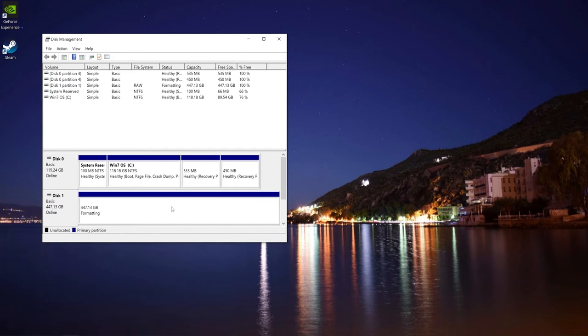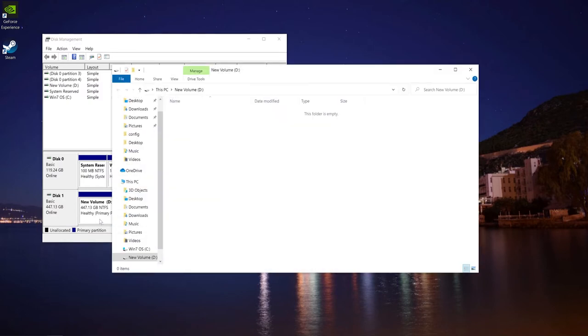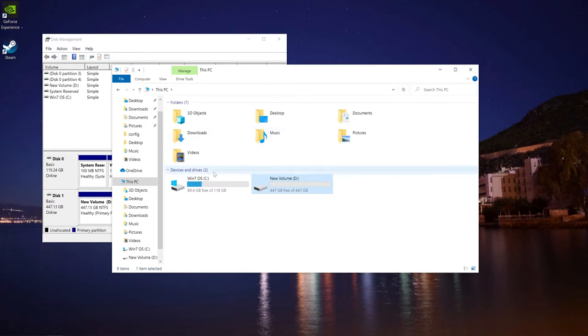It will now begin to format your new SSD, so just wait for a few minutes. A pop-up will appear once it is done. Alright, now that it's done, if you go to this PC, we now have a C drive and also the D drive. Now we can start using our new 480GB SSD.